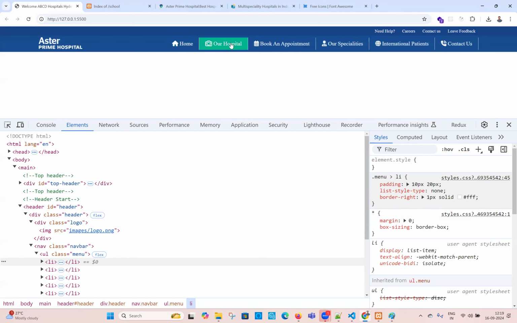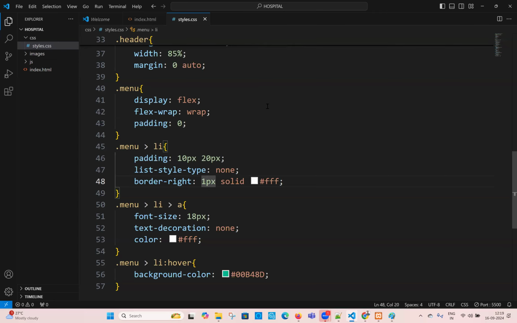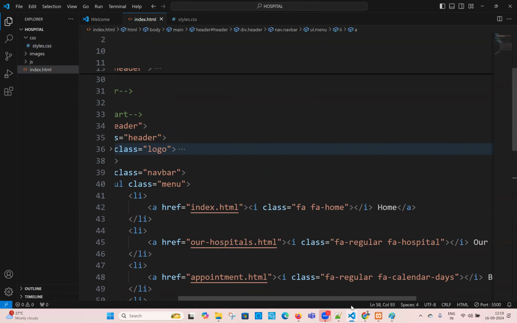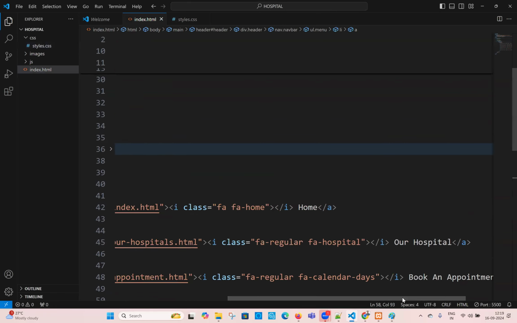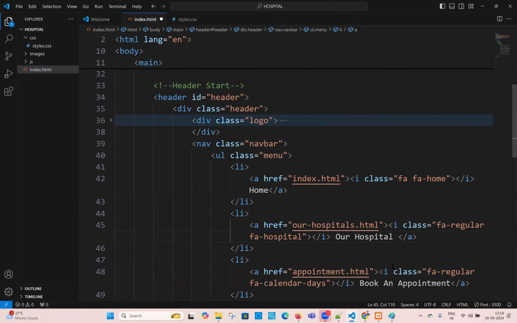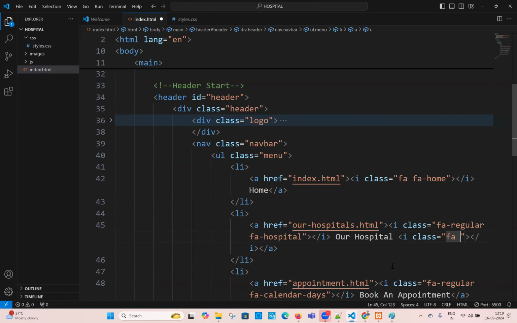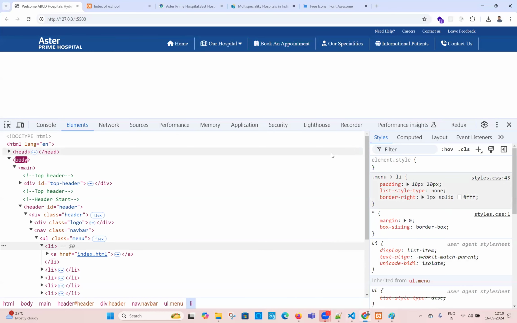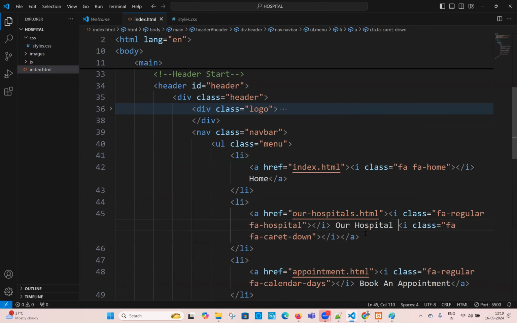So now we need a drop down icon. Drop down icon should be there, right? We need some drop down icon also. I think for this, where you want to add a drop down menu, if you can come here, our hospitals now, after this, FA caret down, I believe. Caret down, now is the class there? Yeah, the caret down symbol is coming. The caret down symbol is coming. Same for the other menu items also.